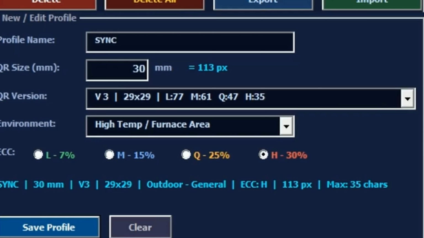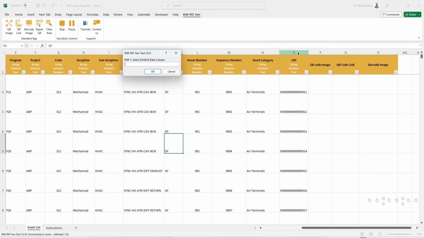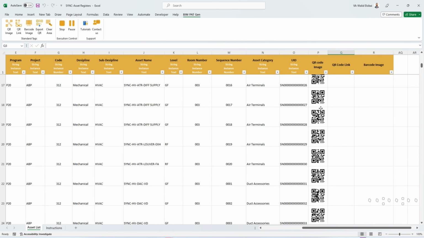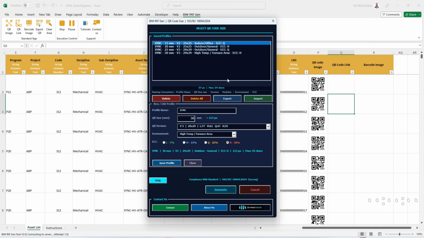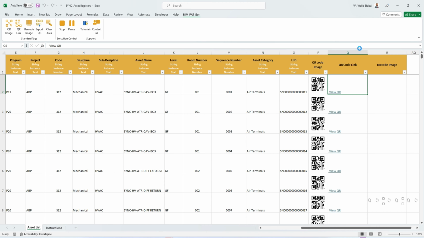By selecting a demanding physical location from the environment dropdown, like a high temp or furnace area, you should pair it with the maximum redundancy ECC setting of 30%. Properly matching the ECC level to the physical environment guarantees your tags survive in the real world, avoiding costly manual retagging operations down the line. Save your completed profile, close the window, and hit Generate.